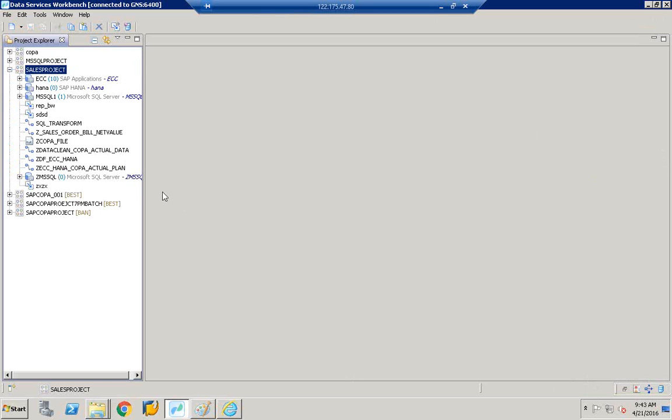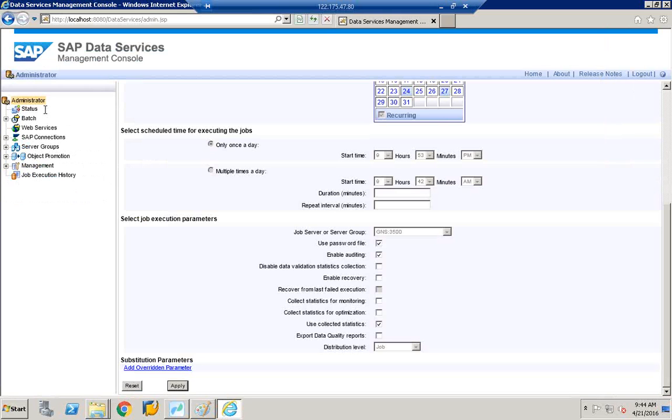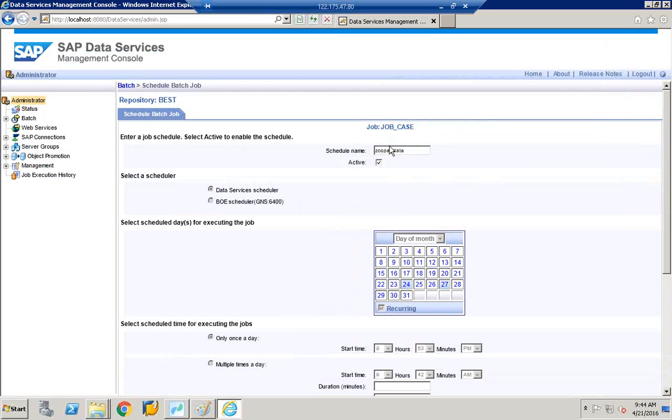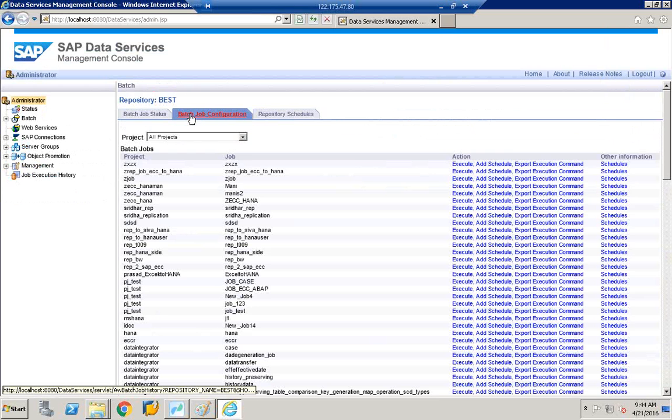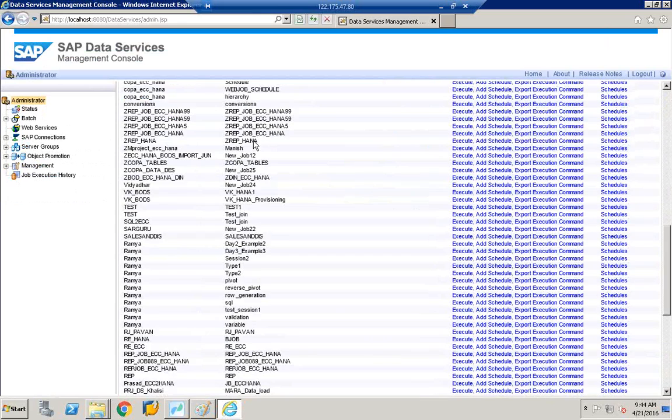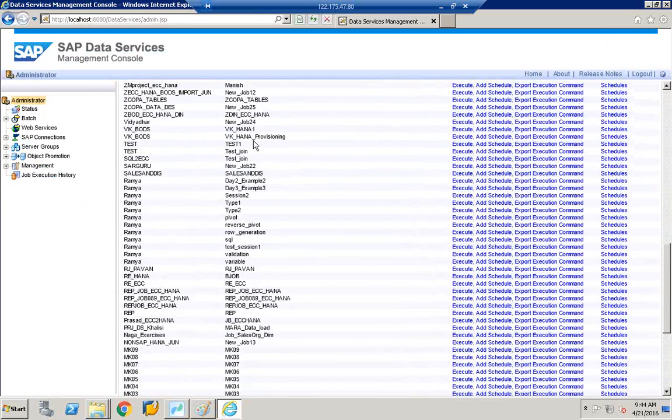So Data Services Management Console is mainly for scheduling of the jobs. So you can go to the Data Services Management Console for scheduling the jobs. We can provide what is the job name, what is the schedule name. You see, in the batch job configuration, once you click on the administrator, click on the batch job configuration. Click on the batch job. So these are the different jobs that are executed. You see, all these are different jobs.